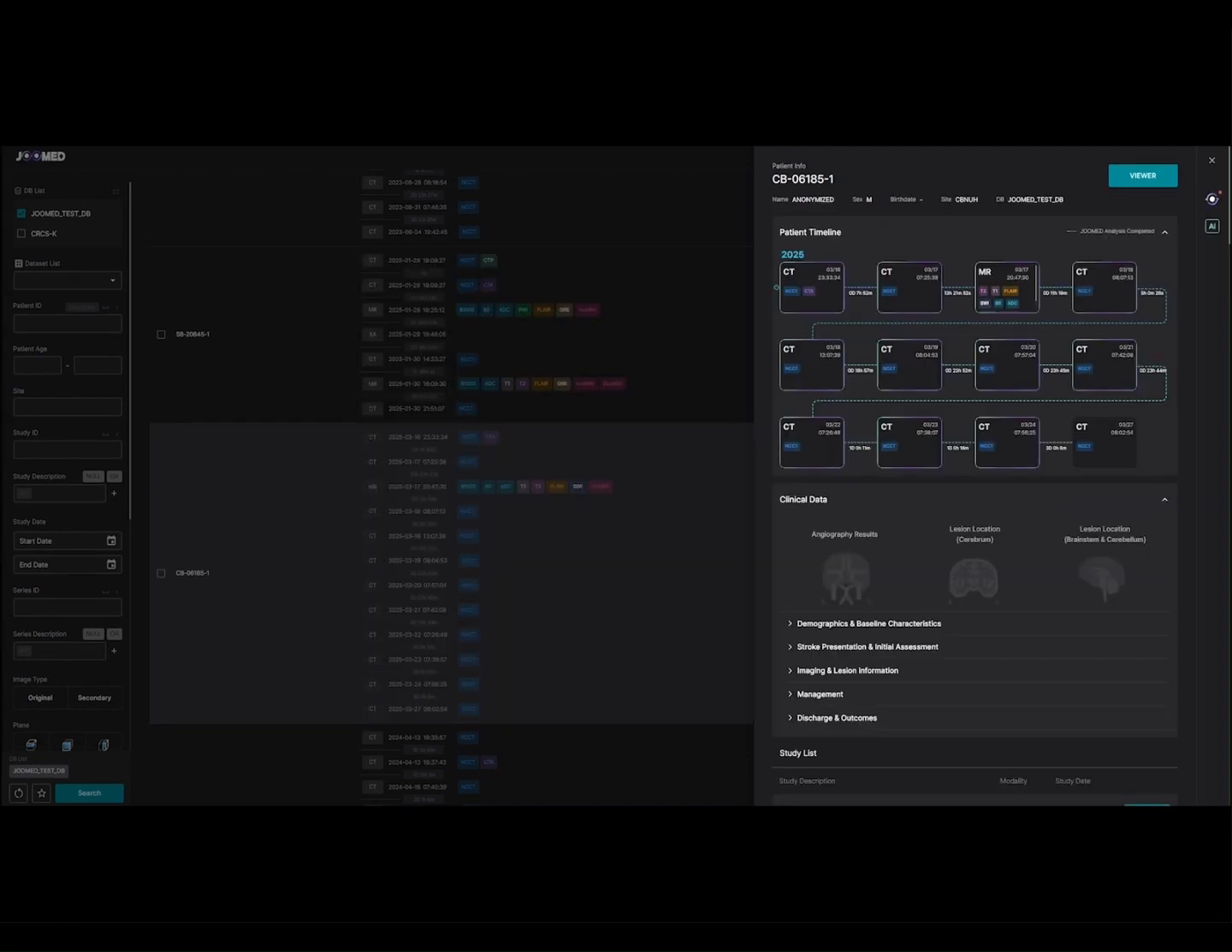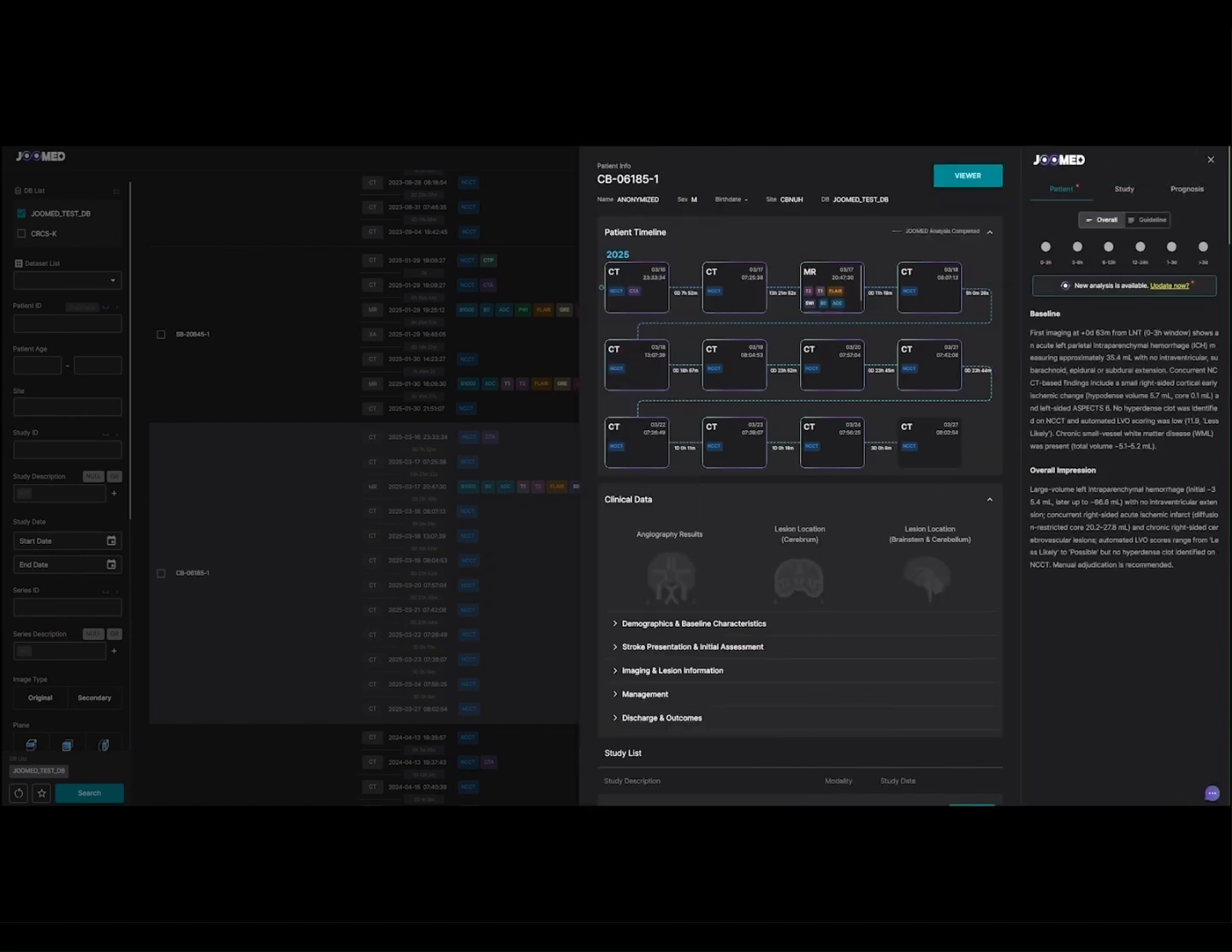Next, let me click the JOOMED button. JOOMED performs fusion analysis of this patient's medical images and clinical data to automatically extract key clinical results. Through this, you can see the true value of a medical imaging-based multimodal LLM.